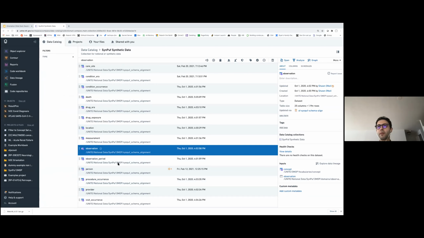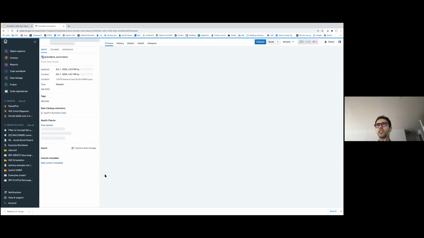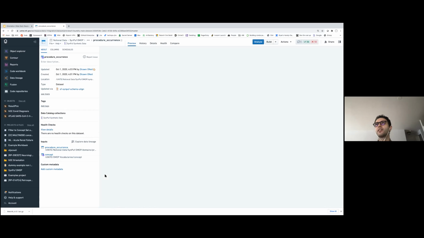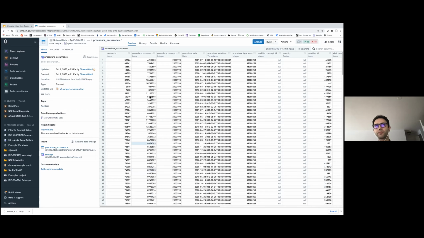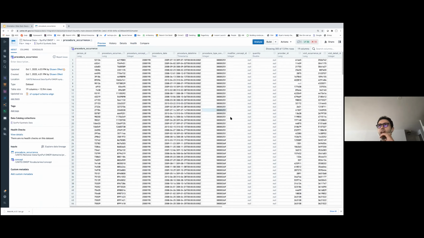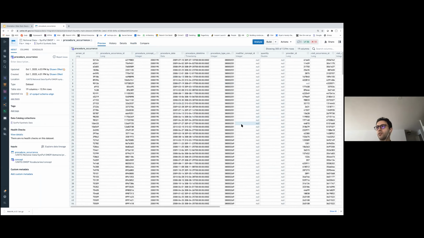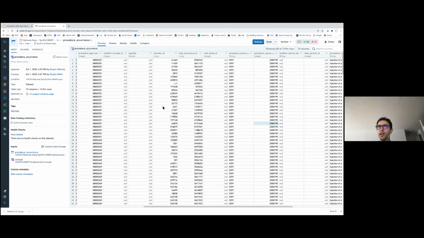So let me, for example, open the procedure occurrence table, which is a domain table that has records about procedures. And when I open the data set, I use data set and table terms interchangeably, but essentially it's rows and columns within the Enclave. And you can see you can preview the data in here.